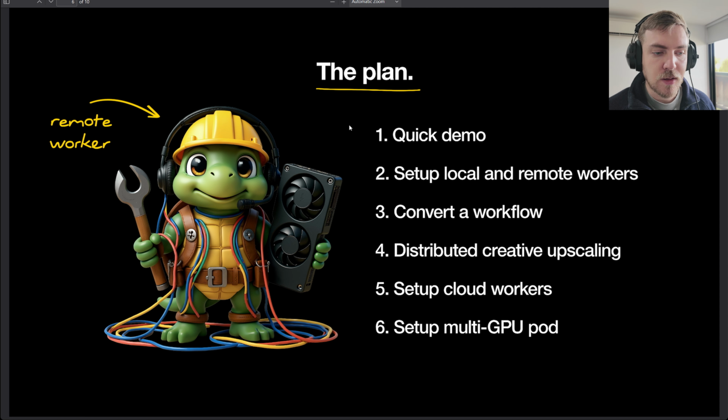And we'll look at the distributed creative upscaling. We'll compare the speeds to the original Ultimate SD Upscaler. And then we'll look at setting up cloud workers and setting up a multi-GPU pod, which is pretty cool. And like I said, by the end of this, we'll have 10 GPUs working together within our local ComfyUI instance.